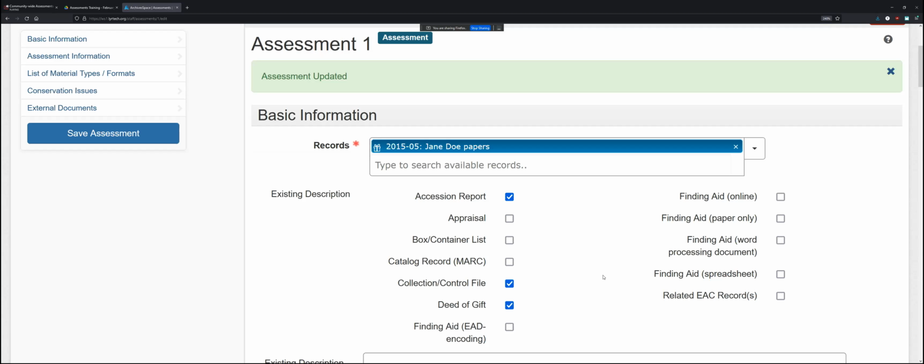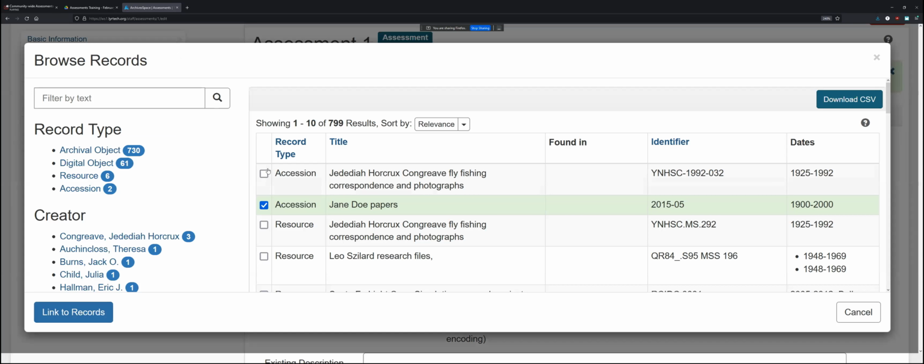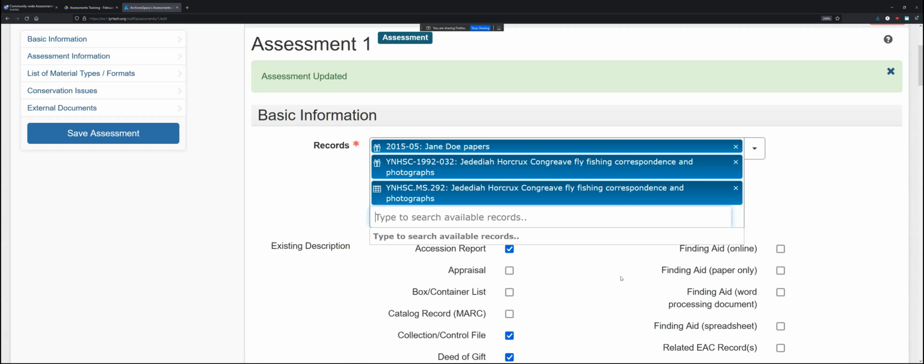But you can always update the other one and change it. If I'm correct, you can't do multiple, right? You can have multiple assessments attached to a record, and you can also have a single assessment attached to multiple accessions.